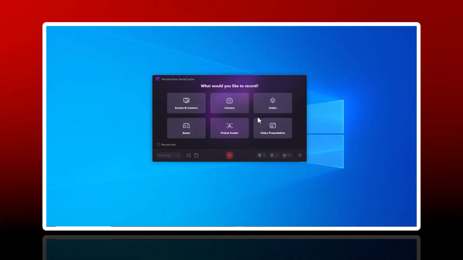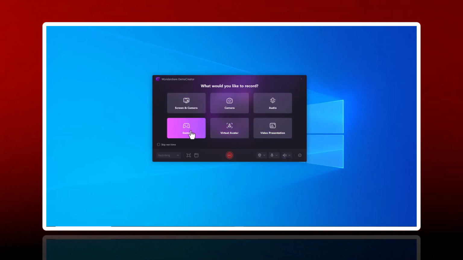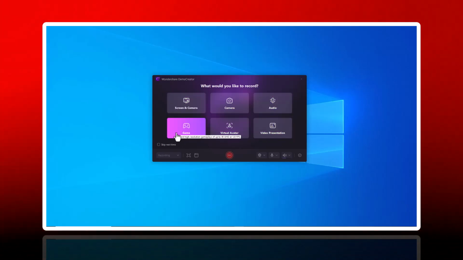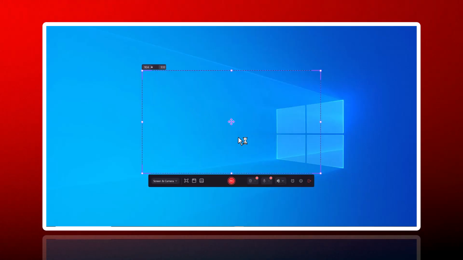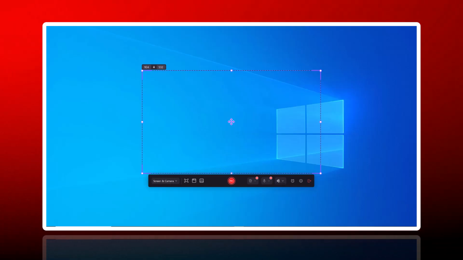So, what exactly is Wondershare Democreator? In a nutshell, it's a versatile software that allows you to capture everything you need for high-quality video production, all in one platform. Whether you're making instructional videos, recording gameplay, presenting webinars, or creating online tutorials, DemoCreator simplifies the entire process, from recording to editing.